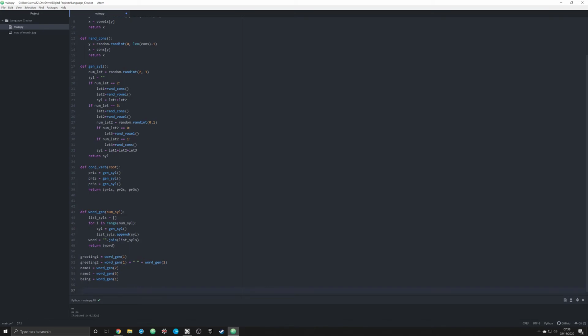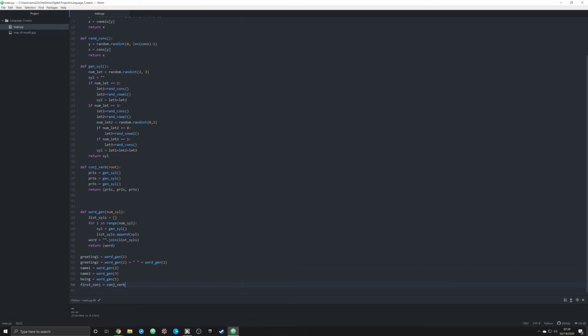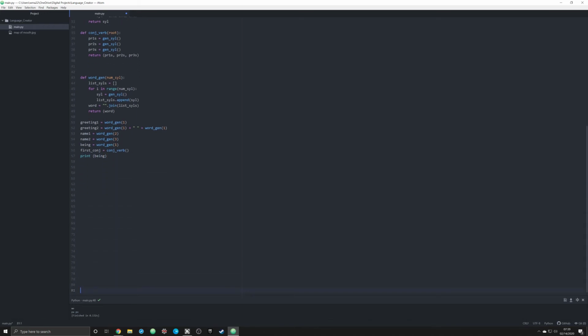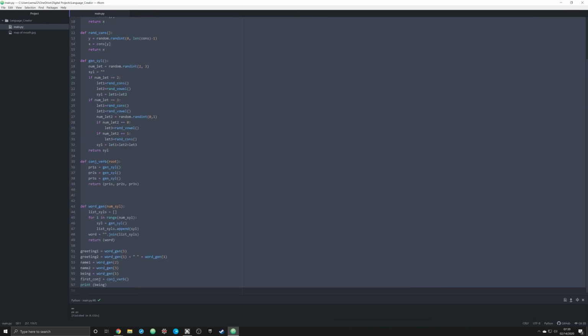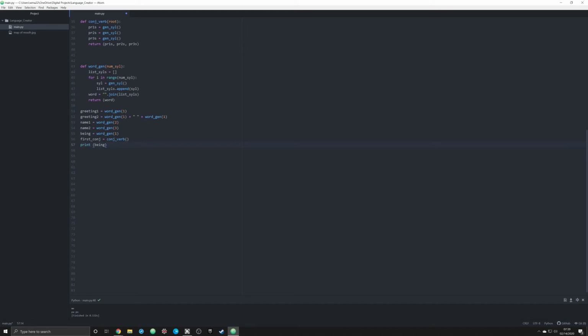So what we're going to want to do is generate our first conjugation. We're going to make this a first conjugation, and this is going to be equal to conj verb. And now we're going to print off being. Let's start conjugating being. I always hate not having an extra space down here, so I'm just going to add that in. Okay, so we're going to take print off being. So this is going to be our root.